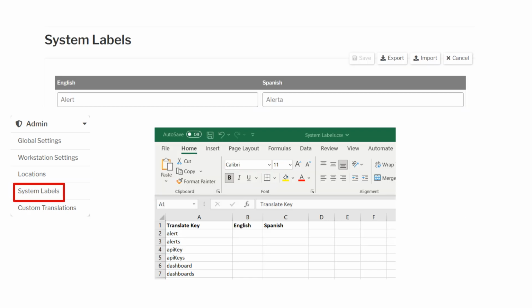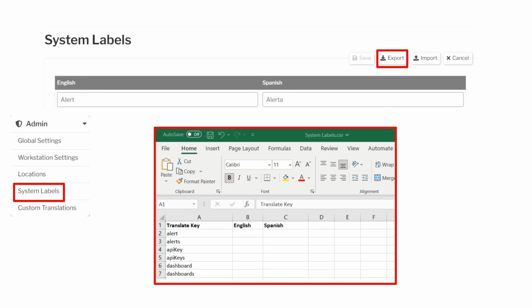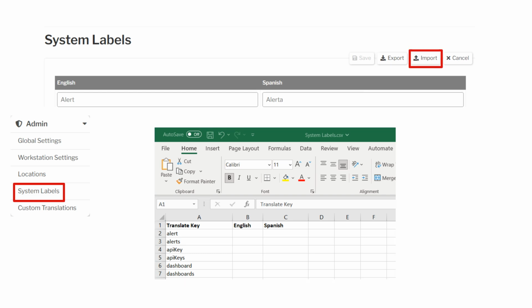System labels are the text that display throughout GS. There are 2 label defaults in GS: English and Spanish. To update all labels, click on the Export button to create a template containing the rows displayed on this page. Update the English and Spanish columns as desired and save the file. Return to GS and click the Import button to rewrite the existing labels.